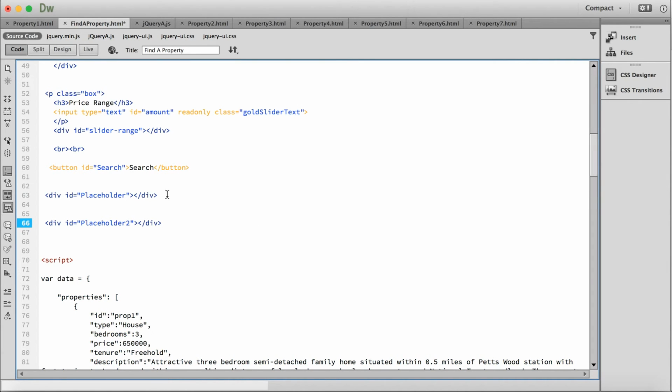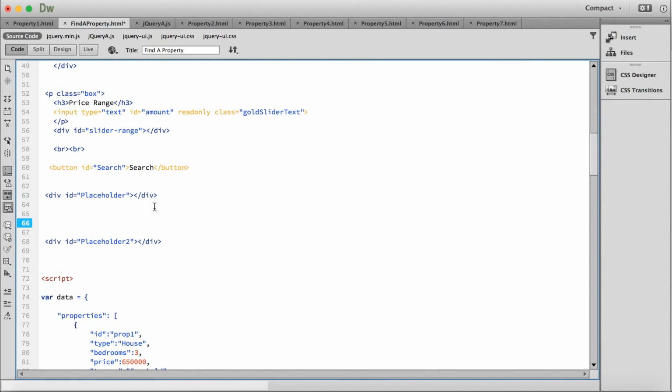Just like that. What I'm also going to do is we need to create a view favorites button. Now what this button will do is when the user clicks on the view favorites button, it will display the favorites. So just above here, above the placeholder, I'm going to create a button.